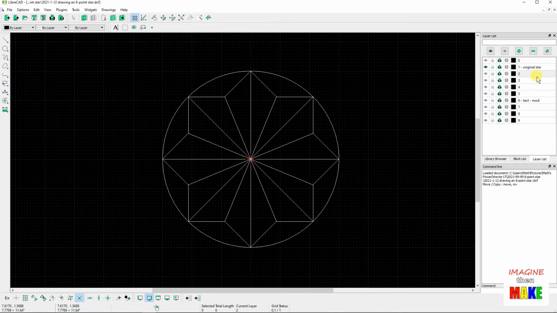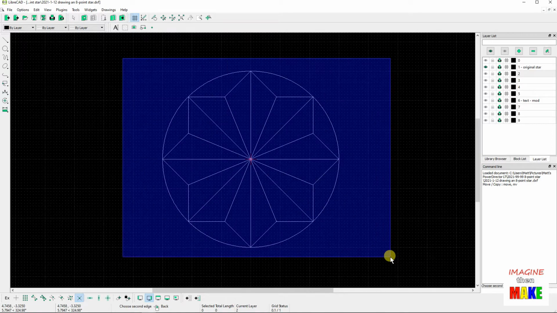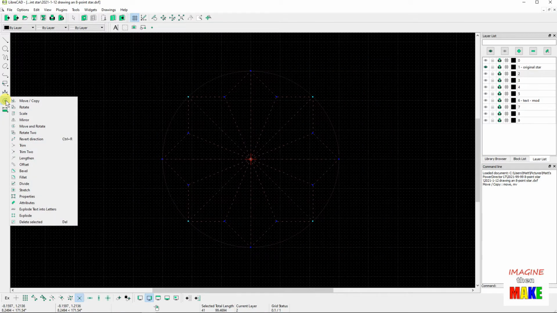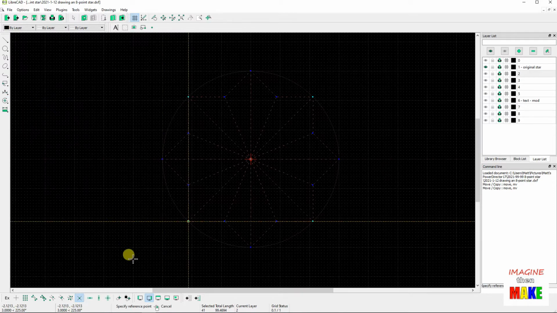So what I'm going to do is this star right here is on layer number 1. This is our original copy, and this layer is visible. I want to select layer 2. I'm going to left mouse click and drag across the entire drawing. I'm going to switch over to here and choose the move/copy command. It's going to ask me to specify a reference point.